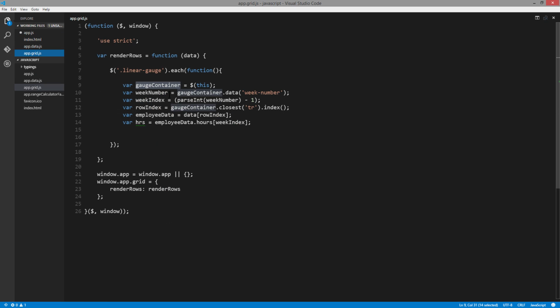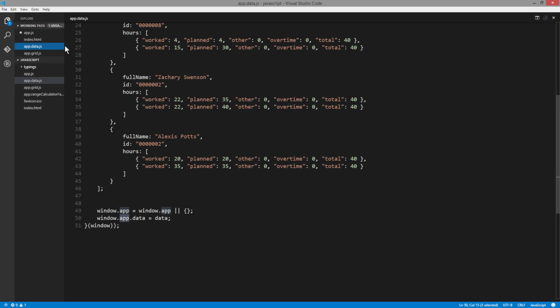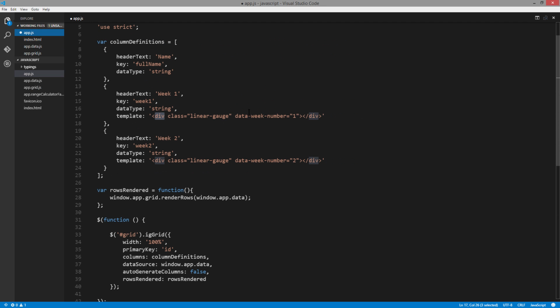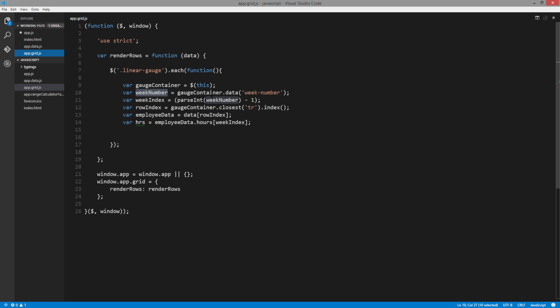So once we have that, then we can get the week number. And if you remember, that's available by taking a look at, sorry, it's over here. Data-week number will give us week 1 or week 2. That's what we're getting by looking at gaugeContainer.data and asking for week number. And what we're really interested in, since we're dealing with arrays, is the index. So I'll take that week number and parse it as an integer and subtract 1 in order to give us the index. And then we also need to know the row index of the grid itself.